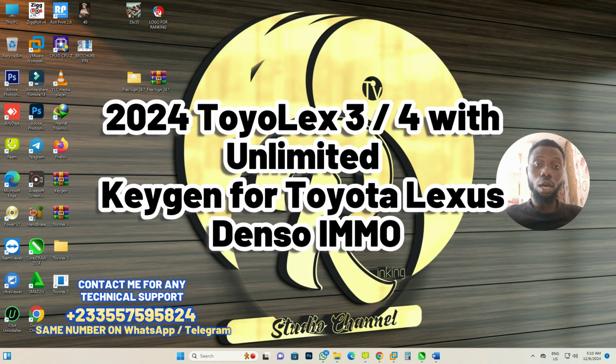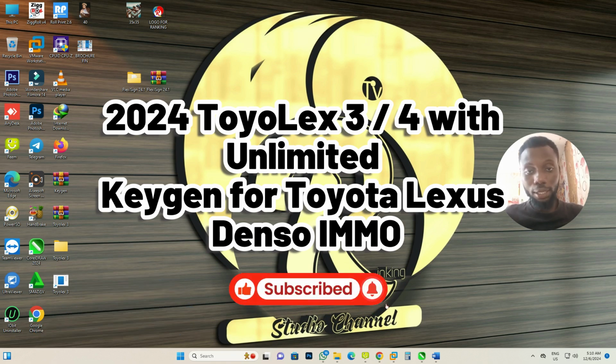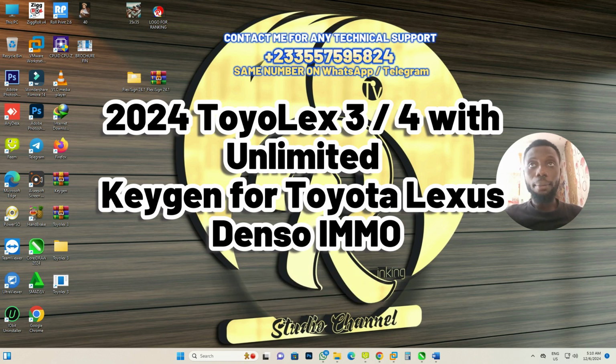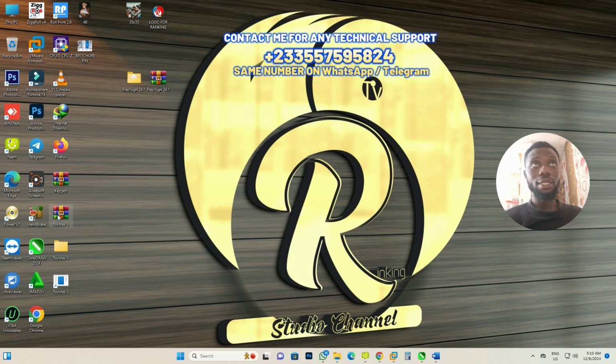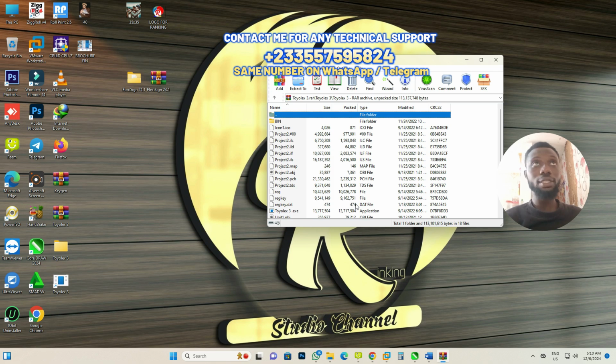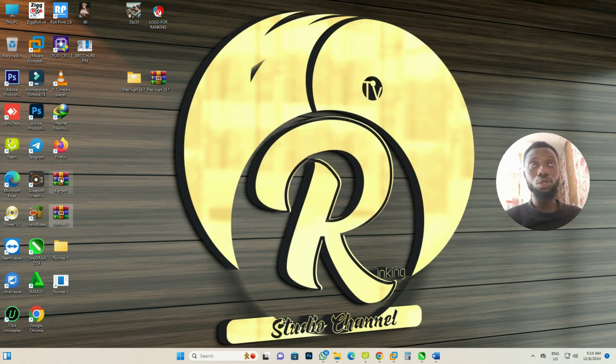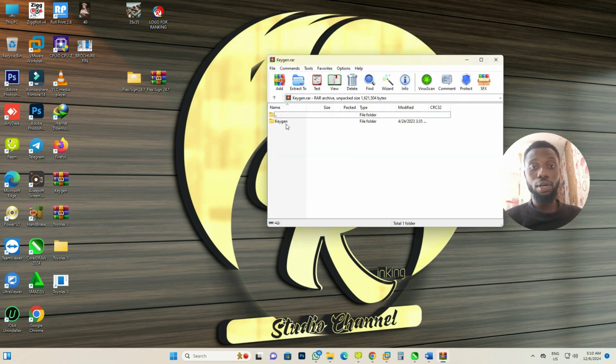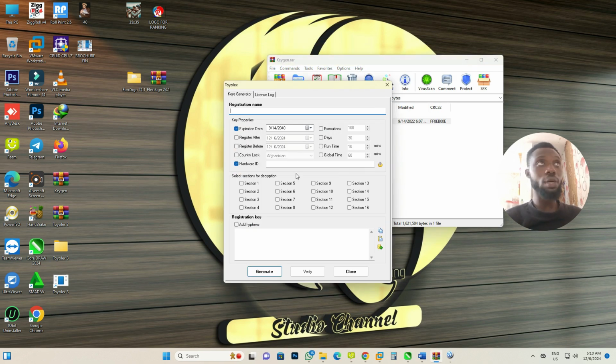So this one, I'm going to talk about version 3. I have version 4, but I don't have it on this PC. If you need it, contact Ranking IT and you are going to get it. Okay, so this one I have already run the installation. So here is the Toyolex setup itself, and that is the keygen that you need to use to activate the program. If not, it's not going to work.